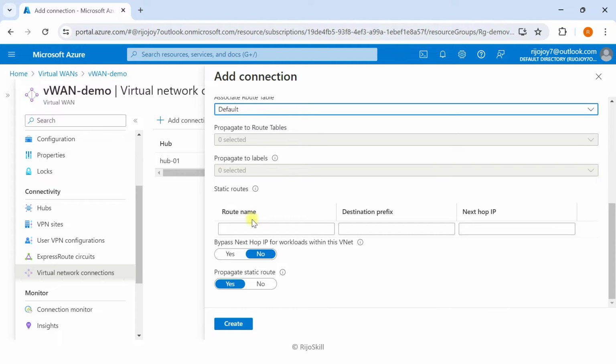Then after that you need to give your static route, you can give the static route by next hop address here. Bypass the network IP or workload with no. Propagate the static route, yes. Just click create.